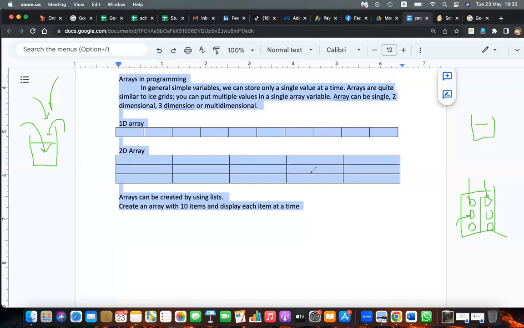Okay. So did you understand the concept of an array and how it is different from a general variable? Yes or no? Hello? Did you understand the concept of array and how it is different from a general variable? Yes or no? Okay, yes. Yes, sir. Okay.